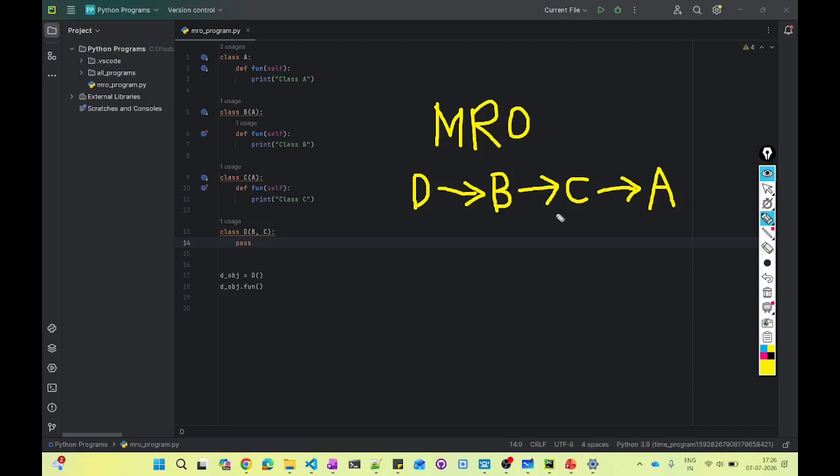Okay, that is this order. Without this MRO, Python won't know which method to call when the same method exists in multiple parent classes. In this example, first it will look into D. If the function exists in D, it will stop here, not do the next searches, and execute it.